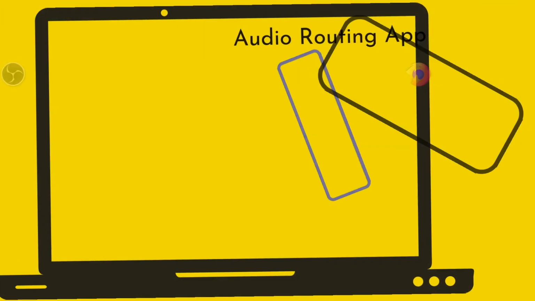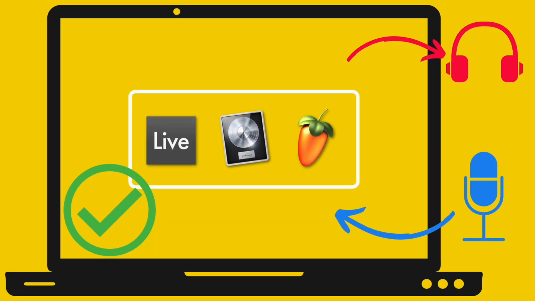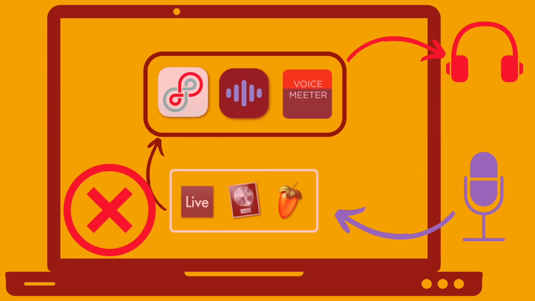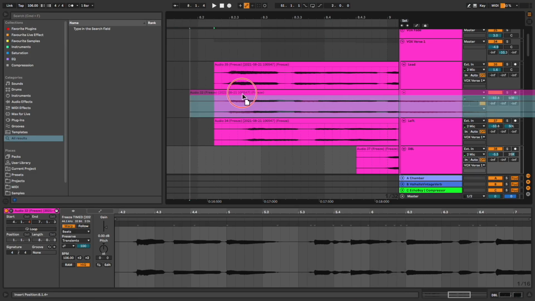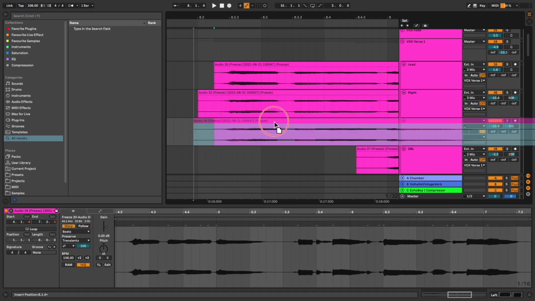So, if you use audio routing software, just make sure that next time you go to track vocals or instruments, you aren't still monitoring via an audio routing software. Otherwise, you'll just end up spending a ton of time manually fixing the timing of all your recordings afterwards, and ain't nobody got time for that.